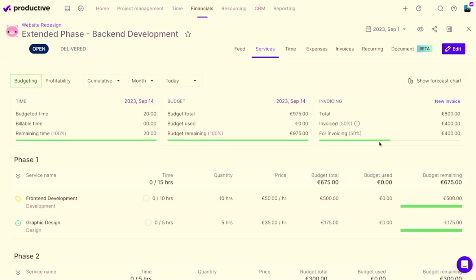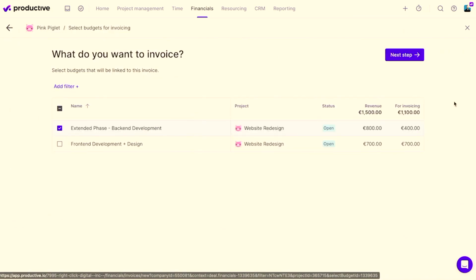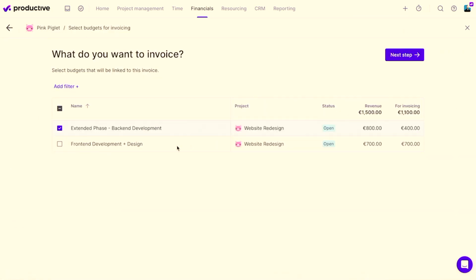How do you actually create an invoice? Well, that's easy. In the budget itself, you will see the amount that needs to be invoiced. And now you can hit New Invoice, which will then get you to the invoice builder. Here, if you want, you can select other budgets that will go on that invoice, including the ones from different projects, providing that they are for the same client.